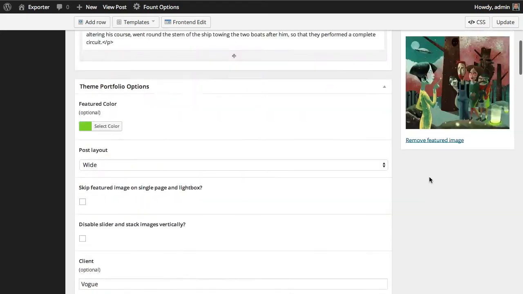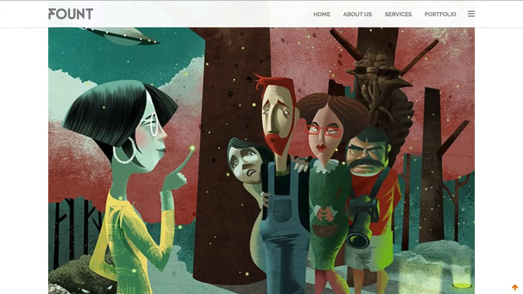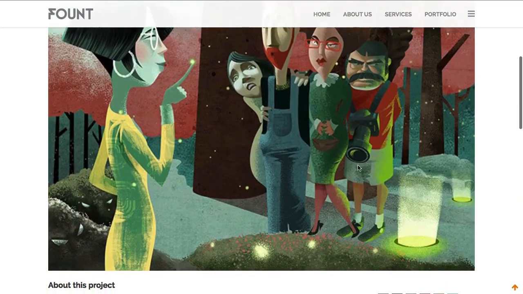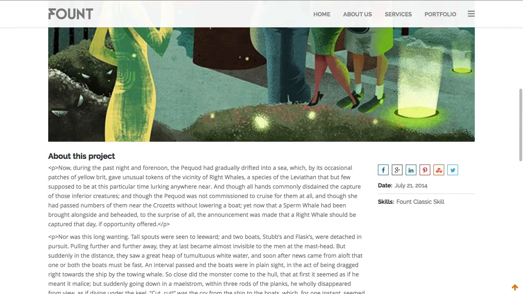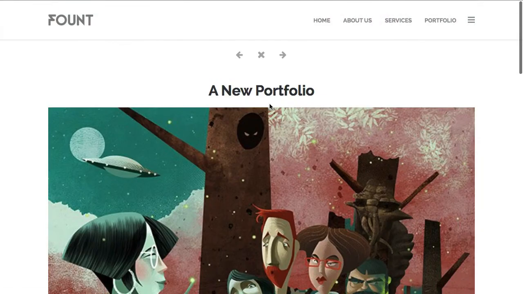So I have made some changes here. I just want to show you. We added that information about the client, about the project URL, so they will be shown here on the right side. Let's refresh the page. Okay, so here's the info that I placed there, and this link is also getting the featured color as expected.